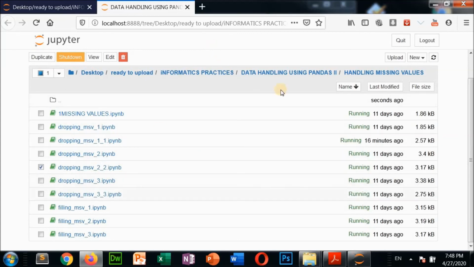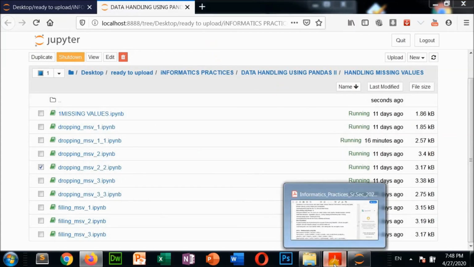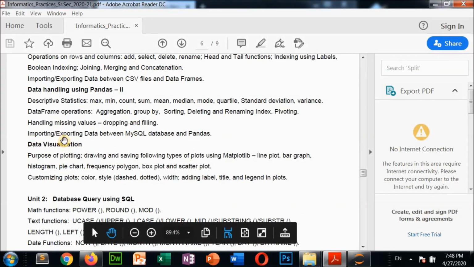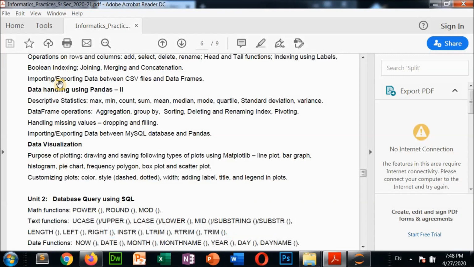So till now we have finished this topic also, and here we have left importing and exporting data between MySQL and pandas. In the next video I am going to show you that, and here in this video we have finished.